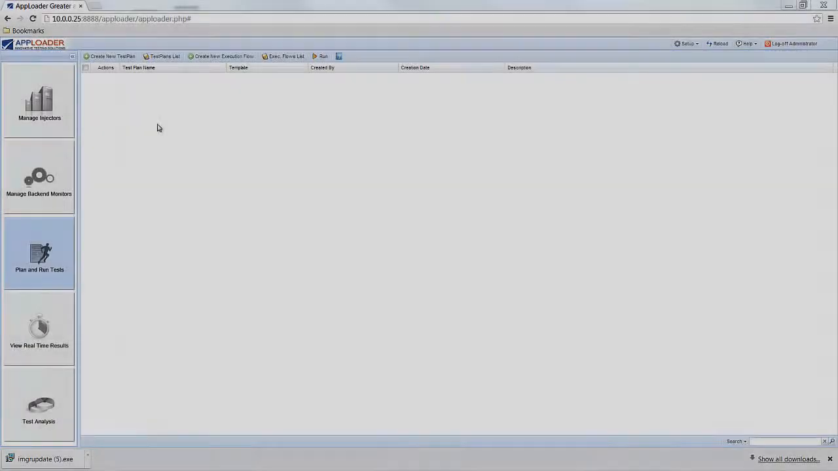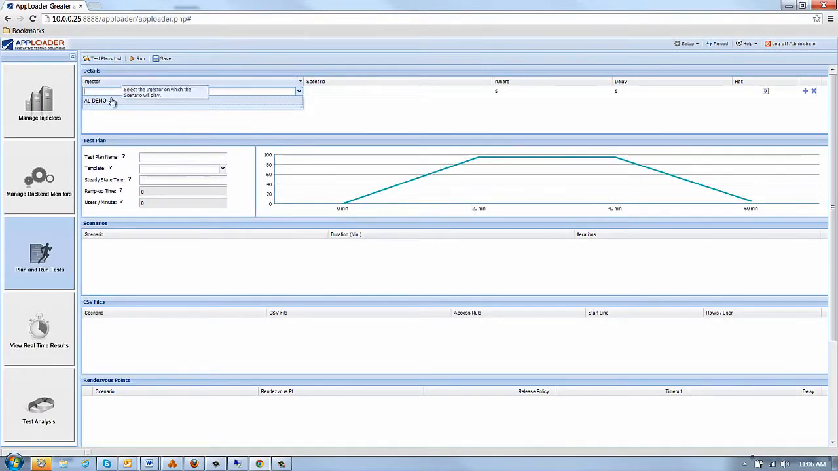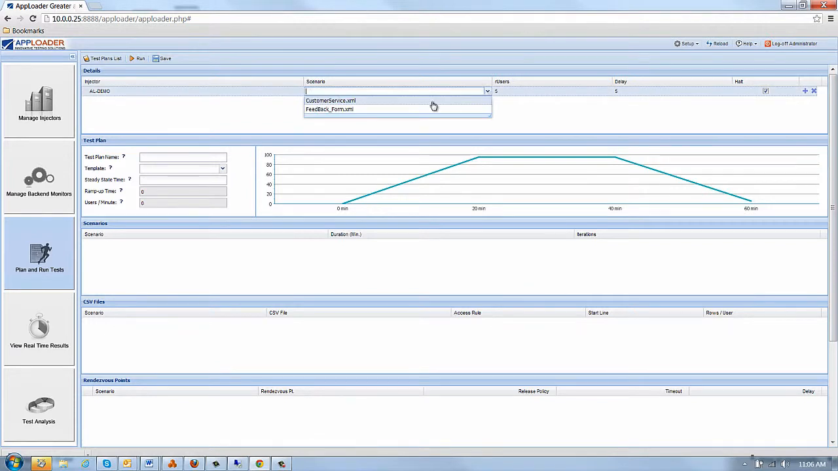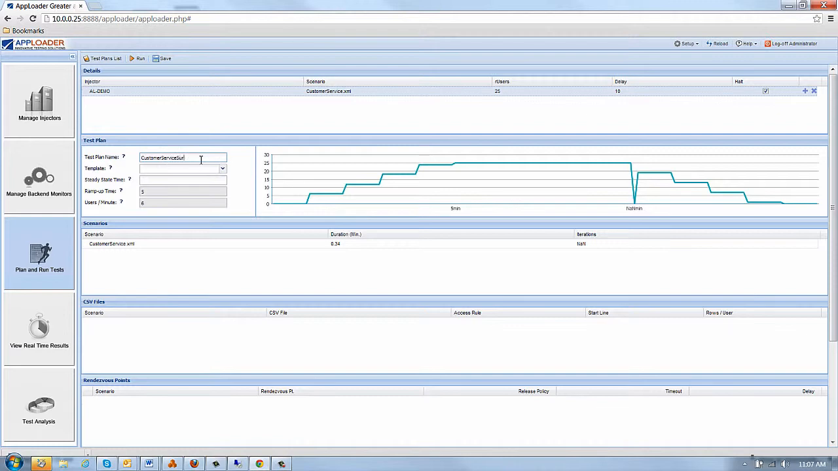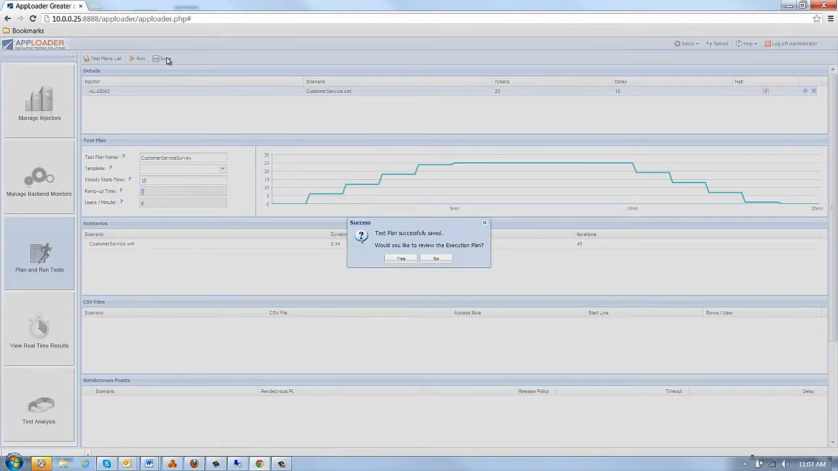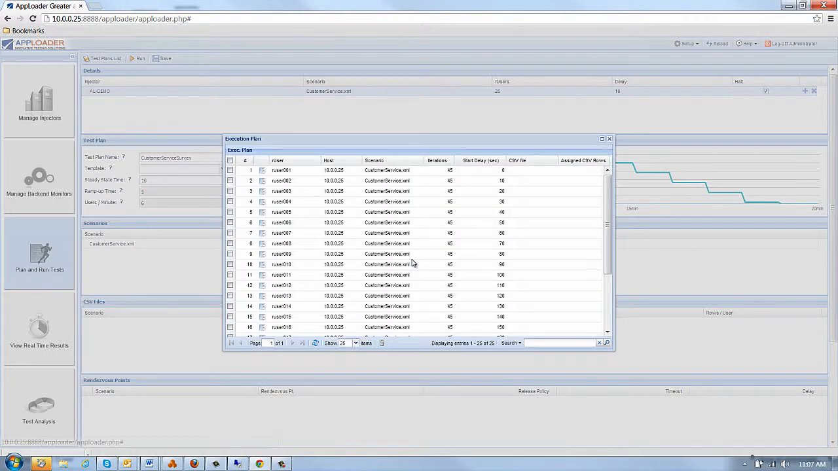Now we'll click on the Plan and Run Test button to create our test plan. This process is very straightforward as we select our injector, scenario, number of R users, etc. We'll give our test plan a name and a steady state time and save it. The execution plan can be reviewed prior to launching the test. If all systems are go, simply run the test.